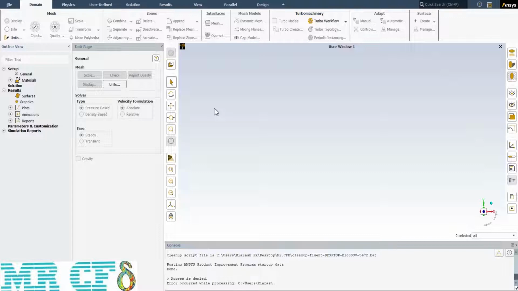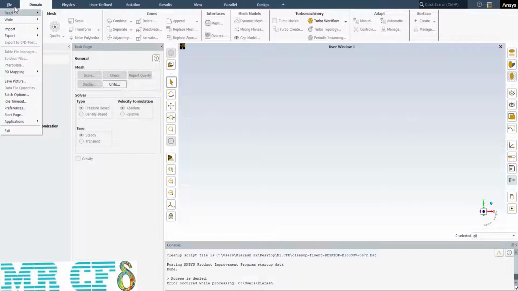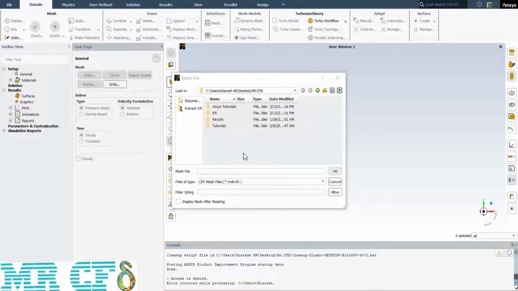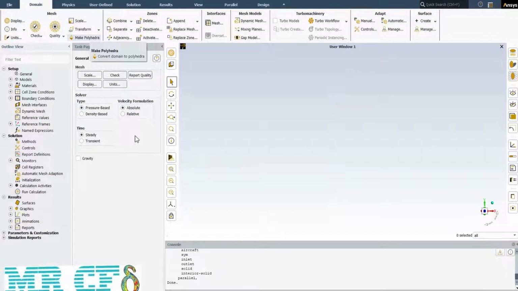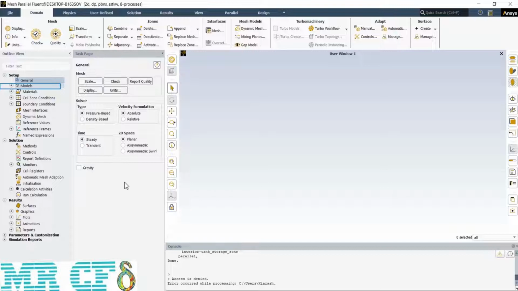At the very beginning of the simulation, we should import the mesh file. So from the File tab, follow Read, Mesh, and then look for the mesh file that you've received with the other files and open it. As the first step, select Make Polyhedra from the upper toolbar. This option converts 3D tetrahedral mesh grids to polyhedrals and can be very applicable for mesh grids with more than 1 million cells. There are several assumptions that need to be considered in this simulation.